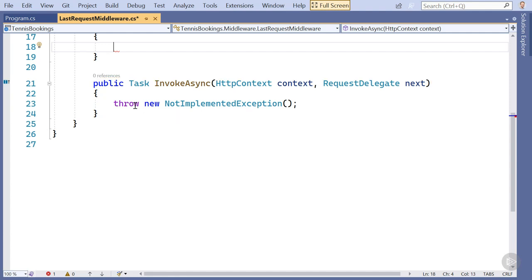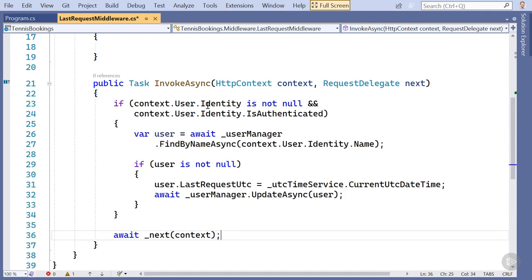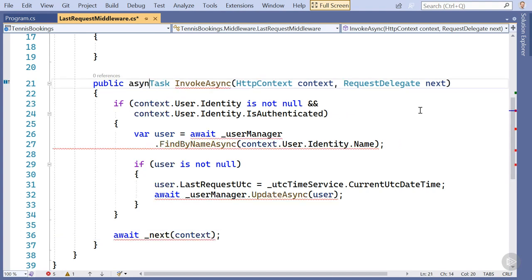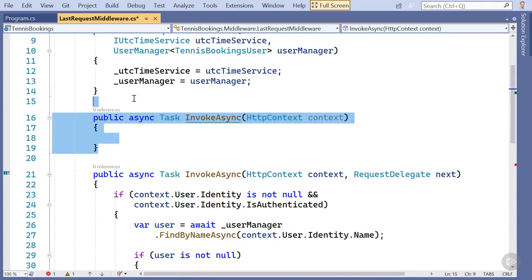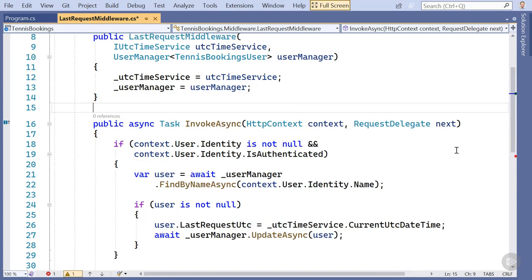for our convention-based middleware. I'll cut our code from the previous method and paste it in as an implementation for the InvokeAsync method defined by the interface. We need to make this method async since we await asynchronous code inside it. We can remove the original InvokeAsync method, which is no longer needed.